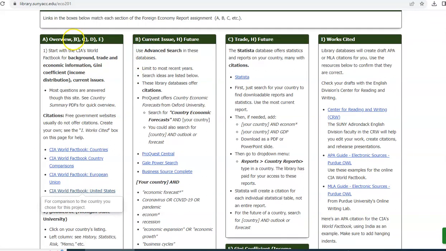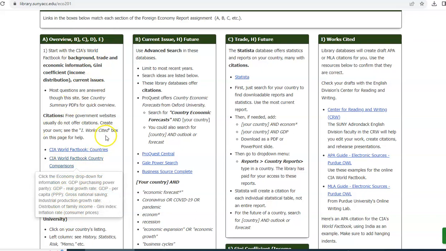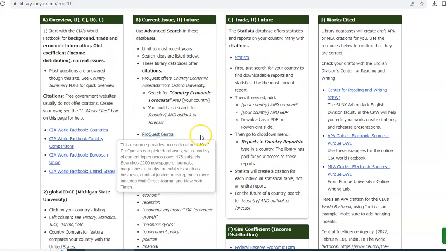So A, B, C, D, and E can be answered through just those two links and the other related ones here. Now, for current issues and future issues of your country, I'm going to recommend using this section right here. It says advanced search of different article databases.